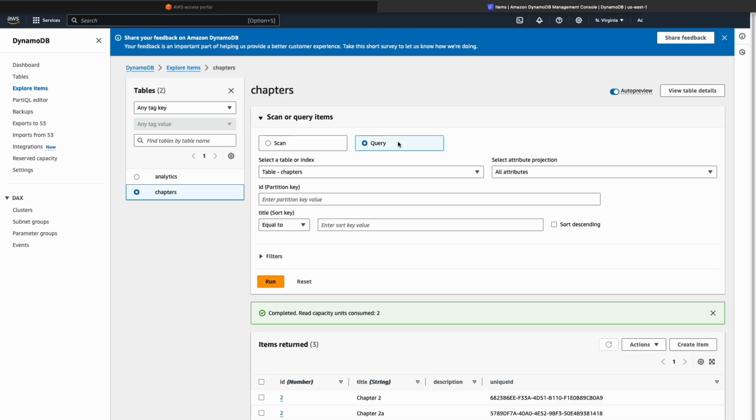We can always query on the partition key. Here we can query on the ID. So we're going to query on an ID equal to 2. We have returned the 2 items that have that ID. We can also further query on the sort key. Let's look for a title where the sort key is equal to chapter 2.